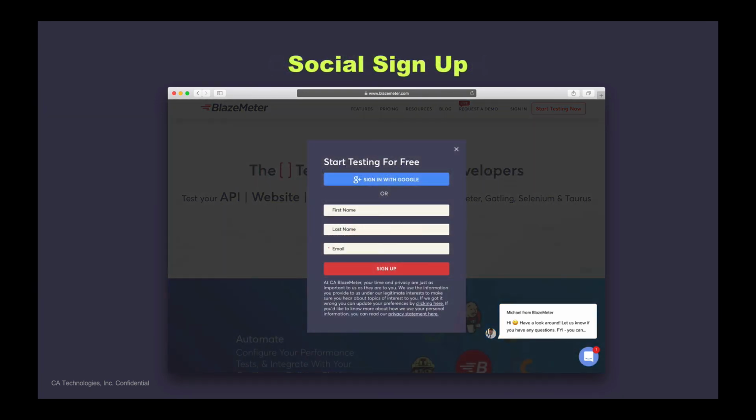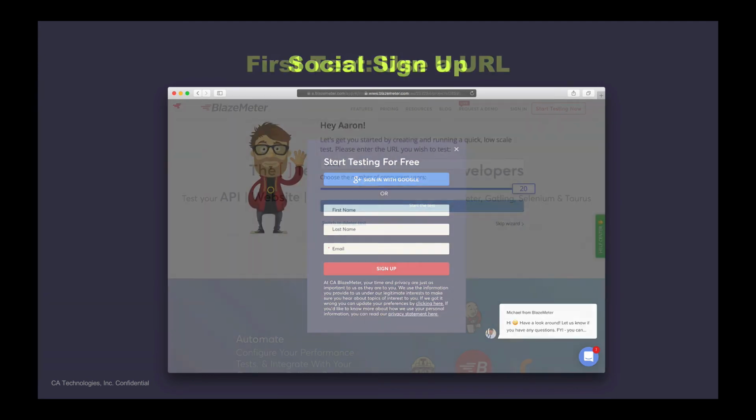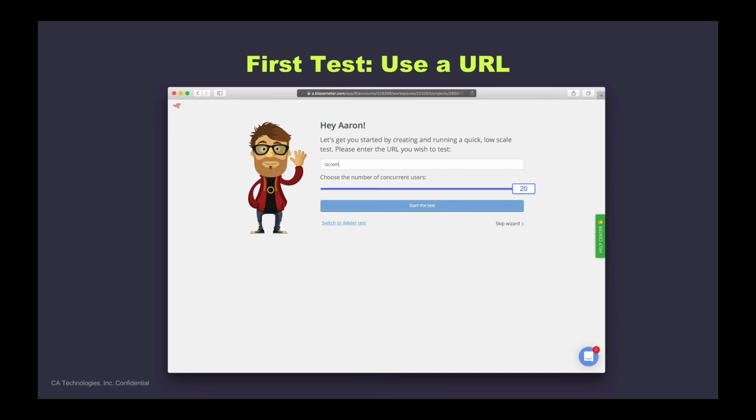And when you hit Start Testing, we make it easy to sign up by using one-click login with Google. You don't have to use it if you don't want to. You can enter your name and your email address and sign up. But that's it. All you have to do is enter that information and you're in. And then the first step is very simple. All we ask is that you enter a URL to just sample the idea of testing using the product. So we're going to test ca.com here and we're going to hit Start Test.